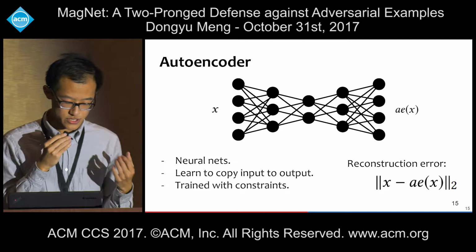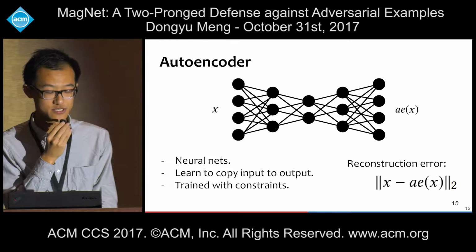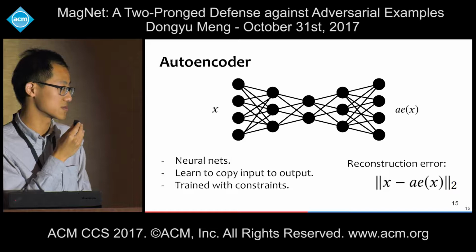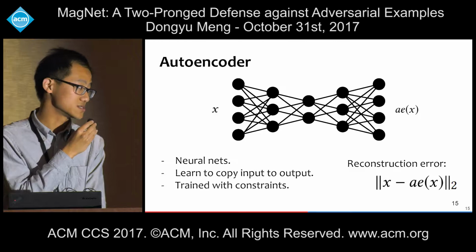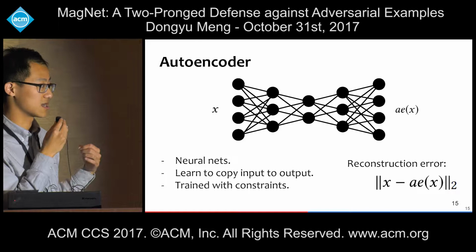All right, to actually implement our framework, we need something to help us capture this manifold information. And in this research, we use autoencoders. Autoencoders are a special kind of neural nets that are trained to learn to copy their input to outputs with certain constraints. One popular optimization objective for training an autoencoder is to minimize the reconstruction error, which is the L2 norm between the input and output of the autoencoder.